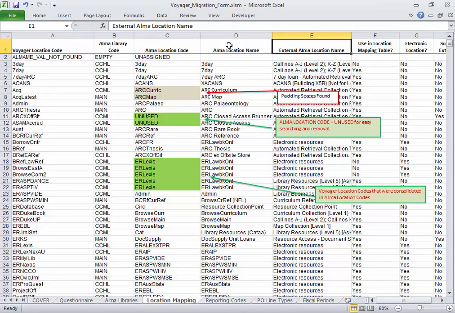For external ALMA location name, you would provide a description for this location, as will be seen and used by the public. The same name can be used for several different locations. For use in ALMA location mapping table, you would choose either yes or no.